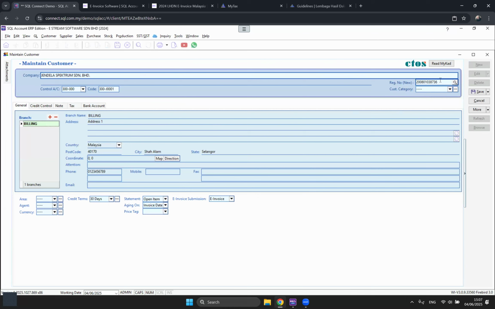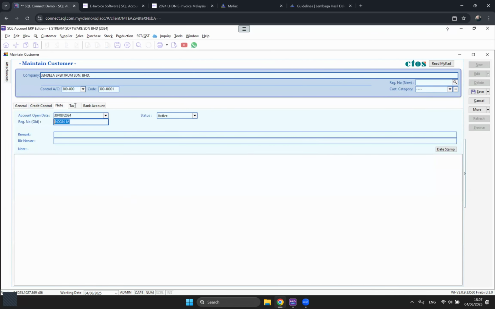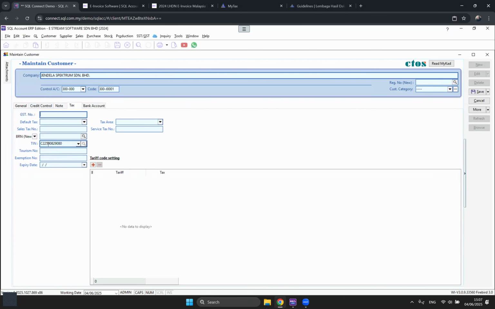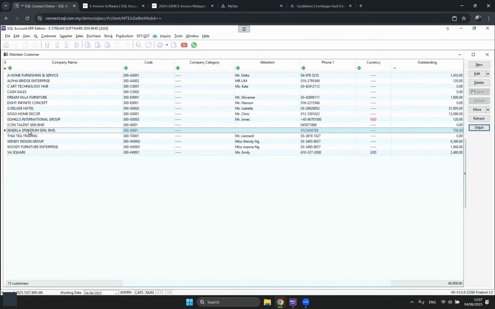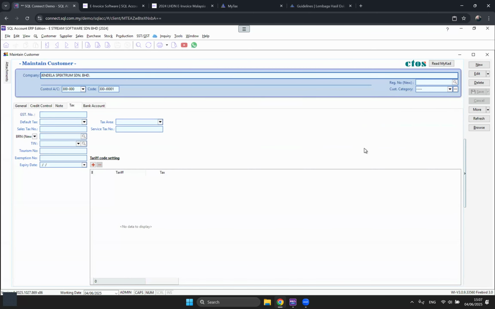For example, you don't have the SSM number here. I erase all of it first so I can show you how to search for the TIN number. For example, I erase all the information and come back here again, as if you didn't fill in anything. So I double click, I click edit. Sure you have the company name, right? So right now you just click on the search button here, under the registration number new, click on this one.